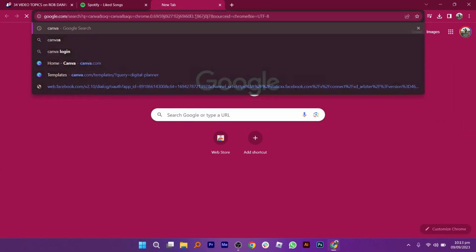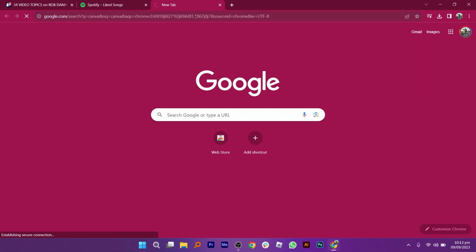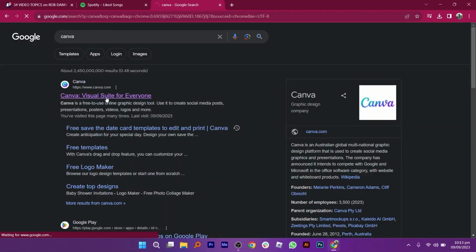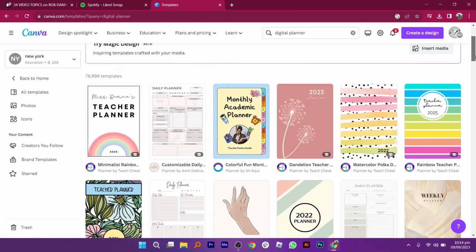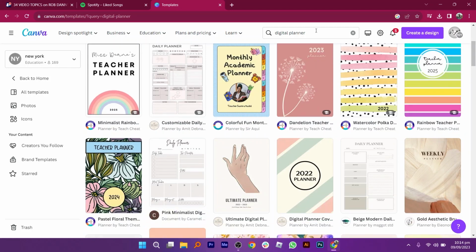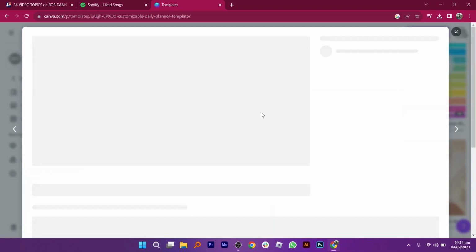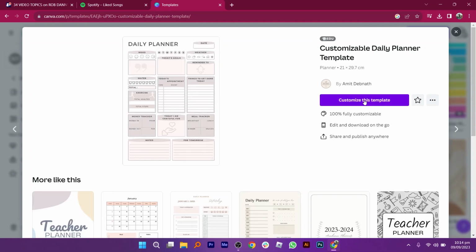Now search for Canva here. Click to open its official website. Once you're in, search for Digital Planner Templates. Here you'll find several templates that you can fully customize to make your planner. Click to open the template that you like from the results. Then click on the Customize this template button.